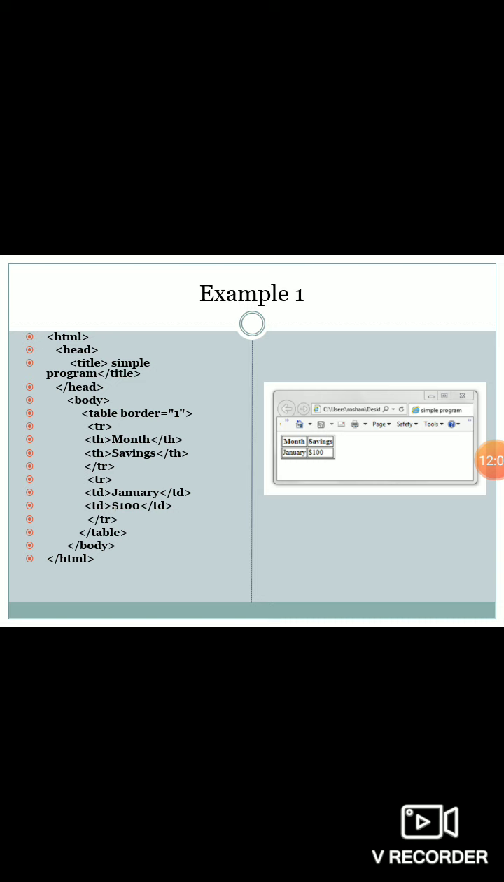But up till now we are not inserting any data in that table, correct? So to insert data in the particular table, first of all we have to insert the first row. To insert the first row we use the tag called tr. After using the tr tag, it indicates that in this table the first row is created. Now you have to insert the data in that particular row. Either I can use the th or the td tag.